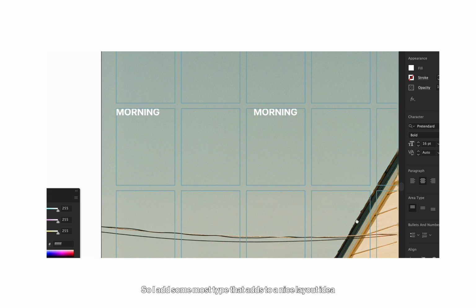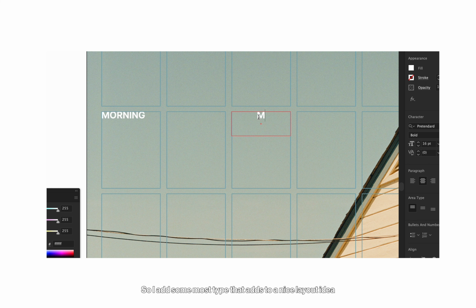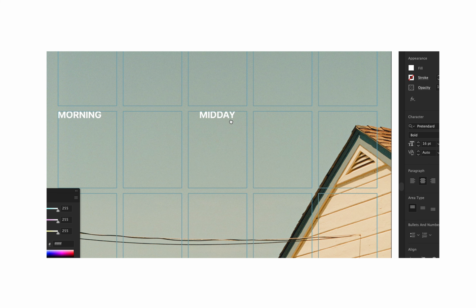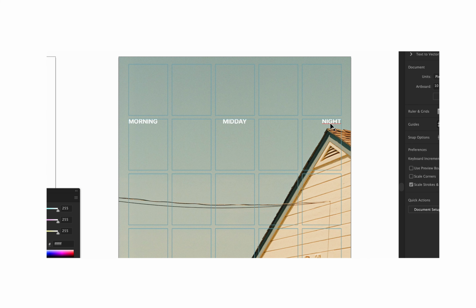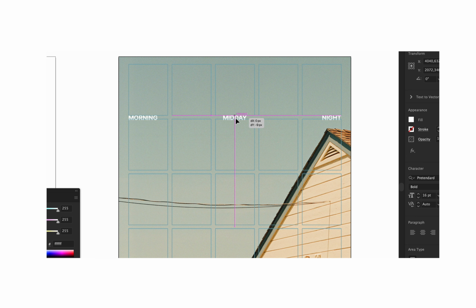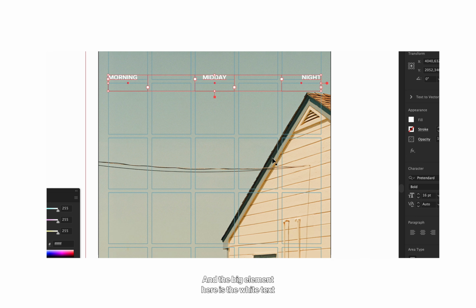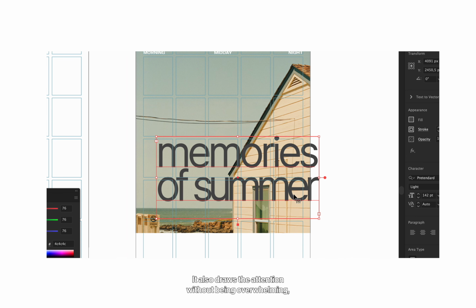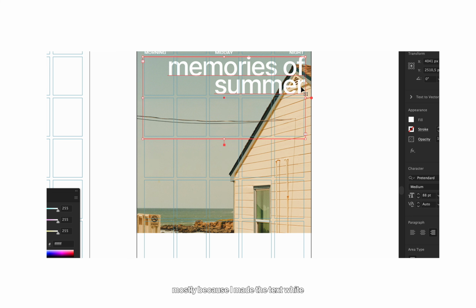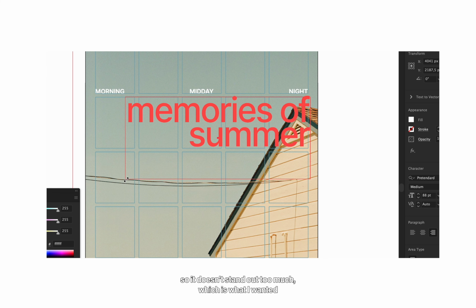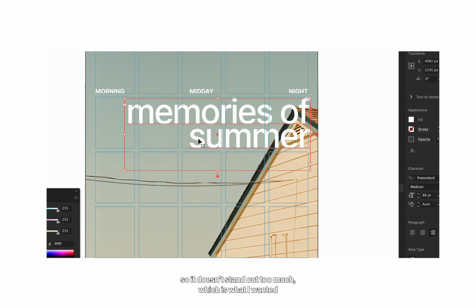So I add some mouse type that adds to a nice layout idea. And the big element here is the white text. It also draws the attention without being overwhelming, mostly because I made the text white, so it doesn't stand out too much, which is what I wanted.